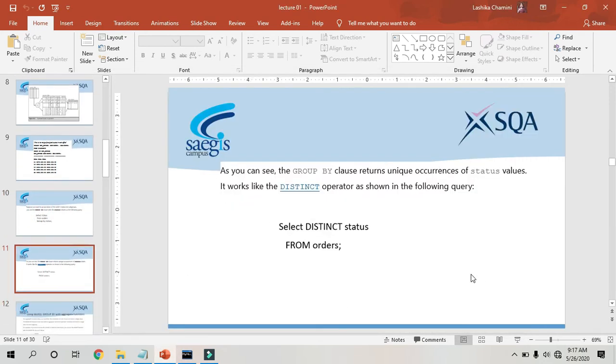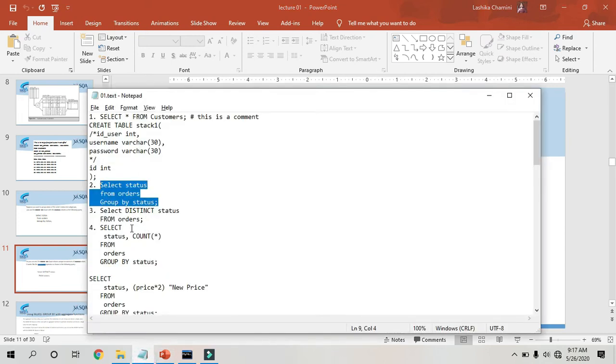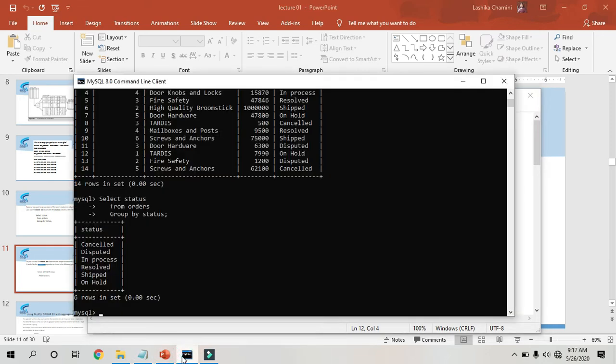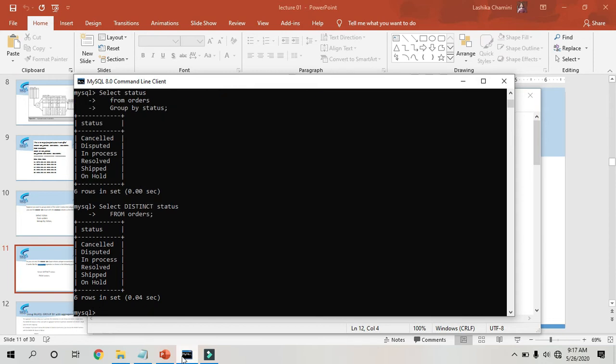Then you can get these distinct values using another function. What is that? It is DISTINCT status. So I think you remember this one. To get the distinct values, again we can use the DISTINCT keyword also. So then here you can see the same results. So what is the reason for using GROUP BY? We can do the same things using DISTINCT status.